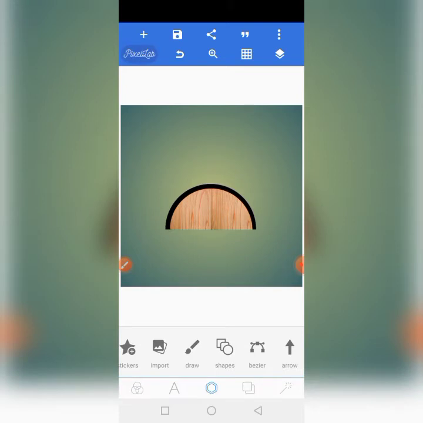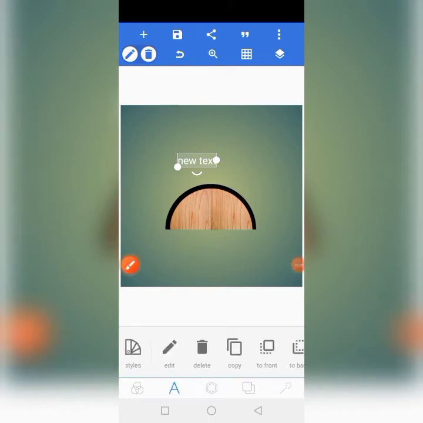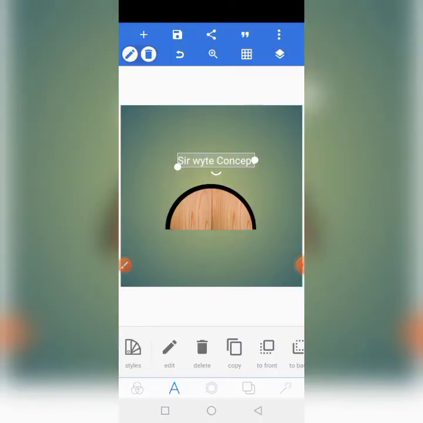Now what are we going to do next? We are going to write a text on it. Remember to click on the plus sign up. You see text. You click on text. It will come out like this. You click on this A icon down here also. You will see edit. Click on edit. You can write text. Let me put my name there. You write your own name, don't write mine. It's a white concept. It will appear just like this.